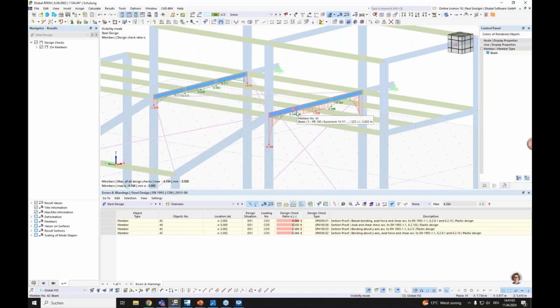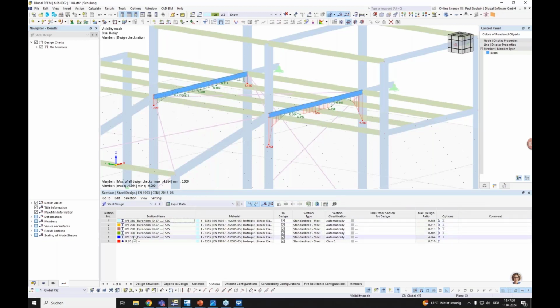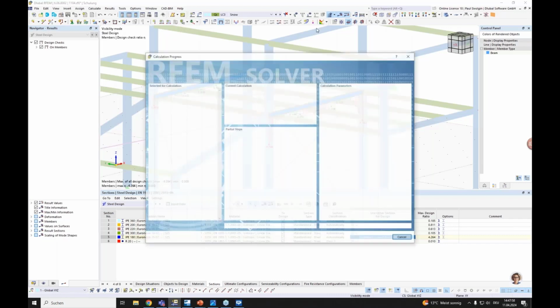But we don't have to do this manually because we can adjust this process automatically. So if we go back to the input data from our steel design inside this table, we have our cross sections we use. So this one is the IPE 118, and now we can say use another section for this design. And here we have the option to choose optimize. With this optimize setting, we say find us the smallest possible cross section for the profile IPE series that fulfills these design checks. So we can just say optimize this profile and start the calculation again.